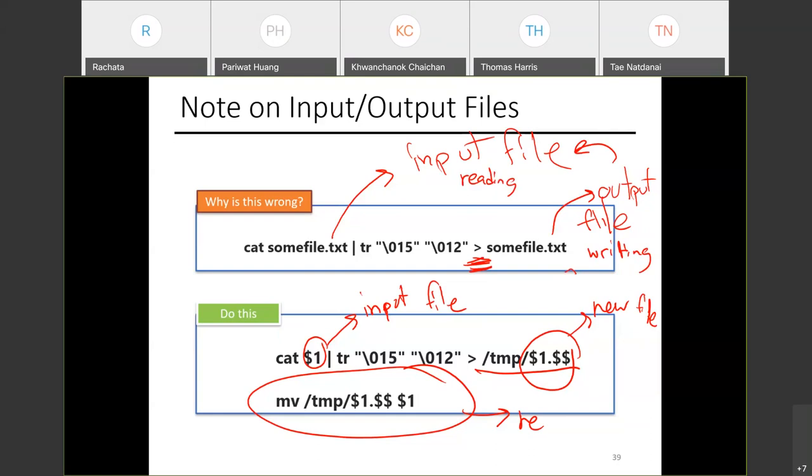Because sometimes you use a file as an input, sometimes you use a file as an output. Sometimes those input and output are the exact same files. So be aware of it.